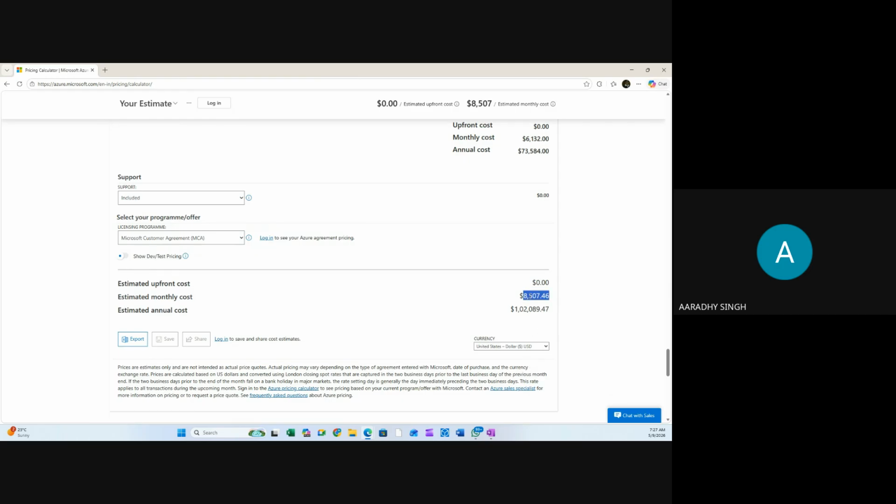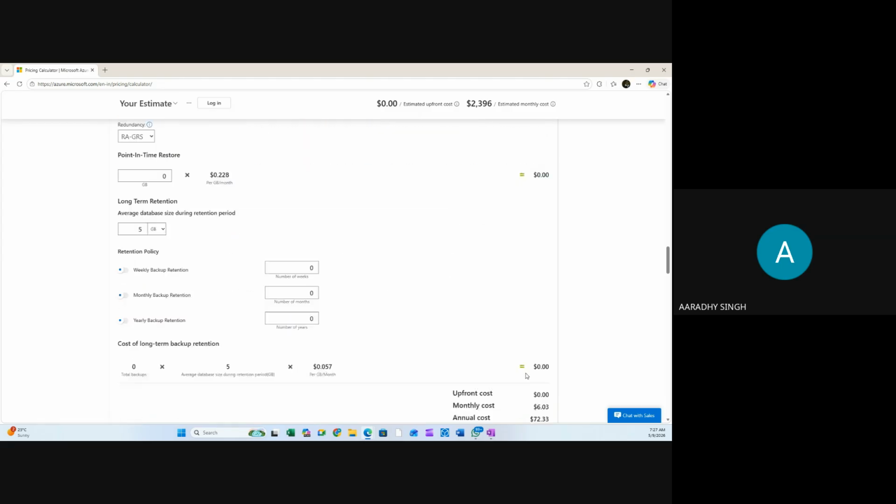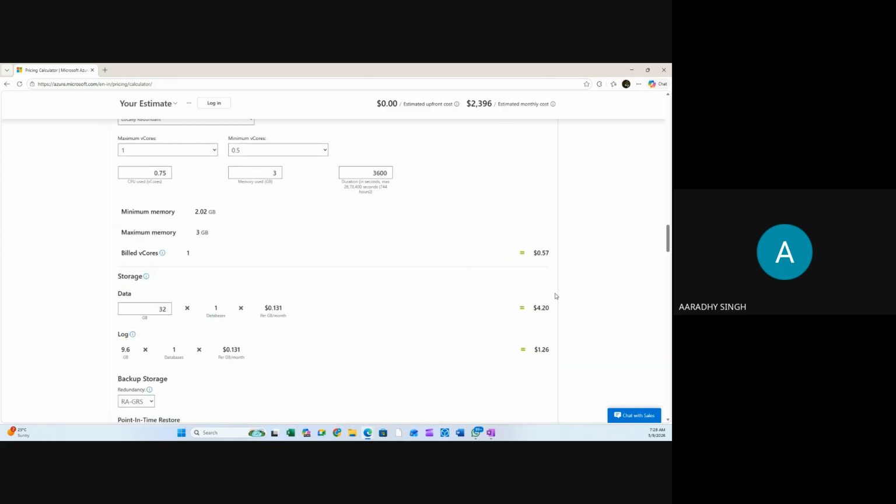So guys, how much do you have to pay if you are running 300 hours? Suppose let's go with one instance. I'm planning to run one instance, meaning one application gateway, for 300 hours in a month, or maybe let's run 720 hours in a month. Then you have to pay $20. So including everything, how much do you have to pay? So guys, this is the budget I have prepared.